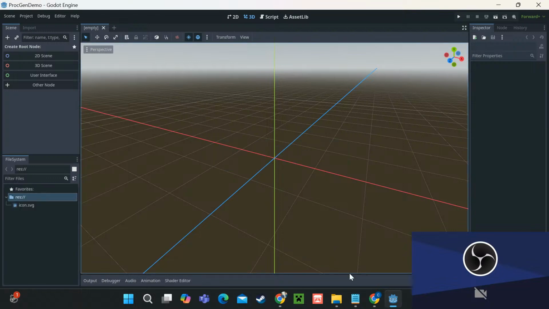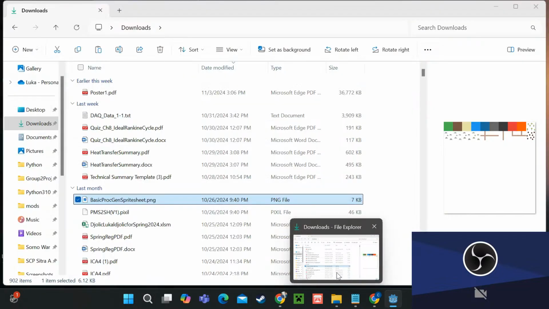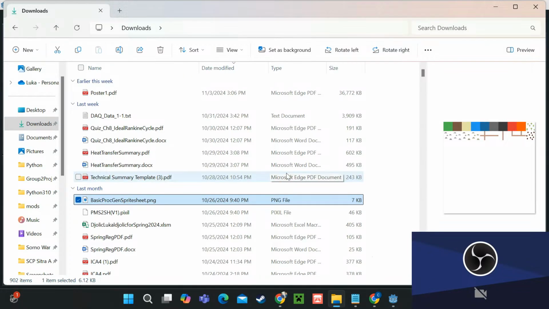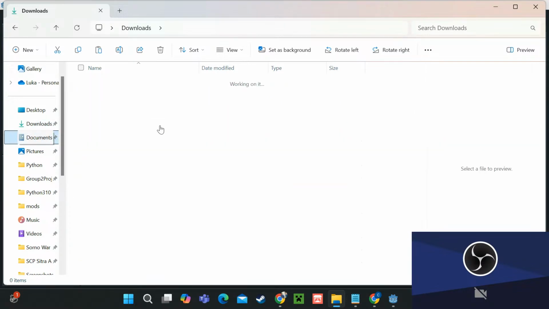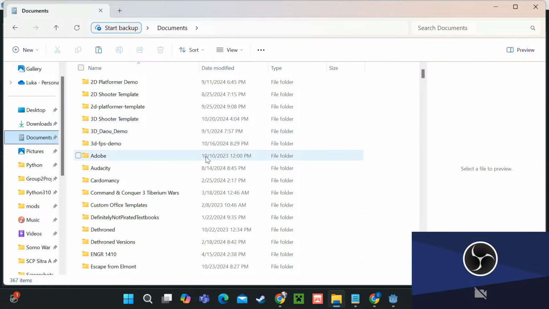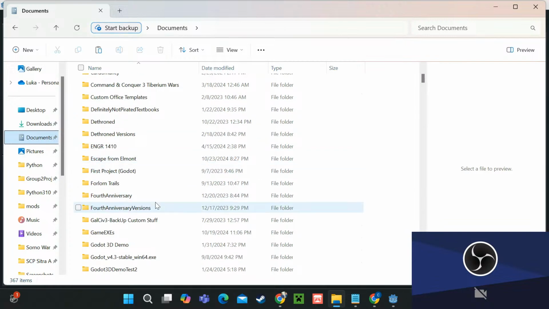All right. So with that open, you download the sprite sheet. Are you also following along? Are you? No. Okay. So we're just gonna go ahead and grab that sprite sheet. Then we're gonna go to that folder we just made. So I'm gonna go find mine.